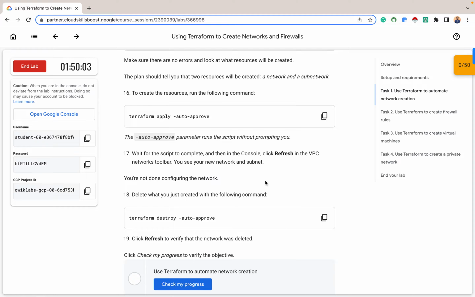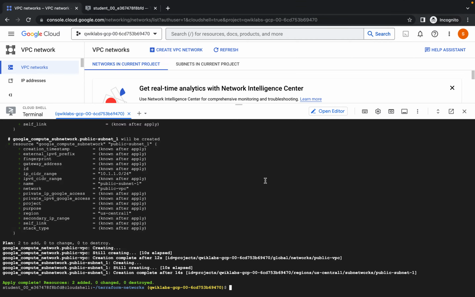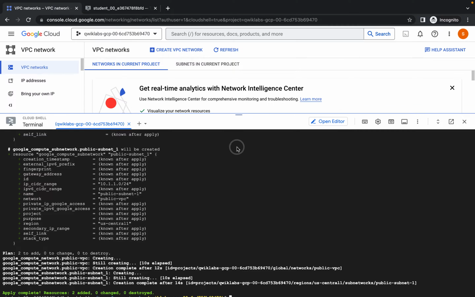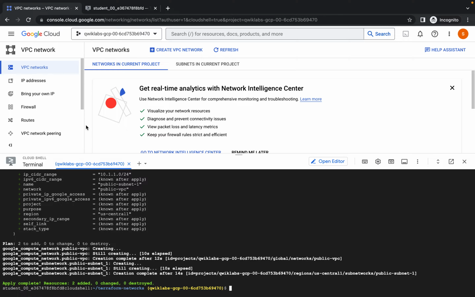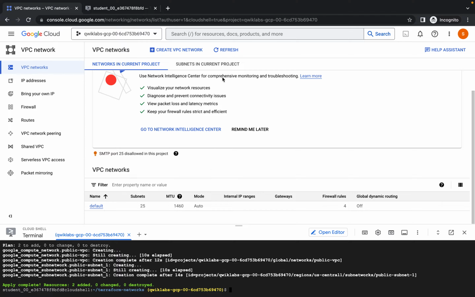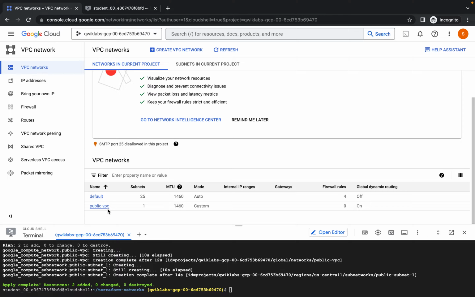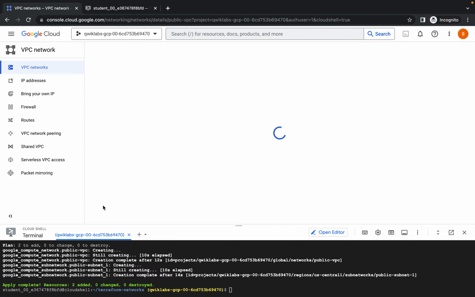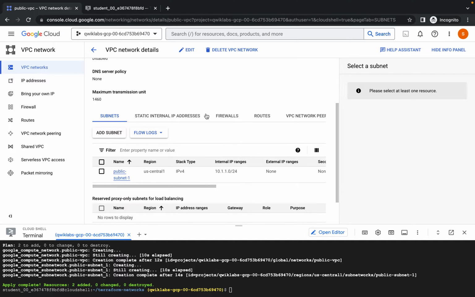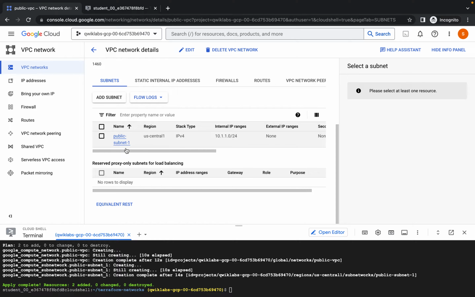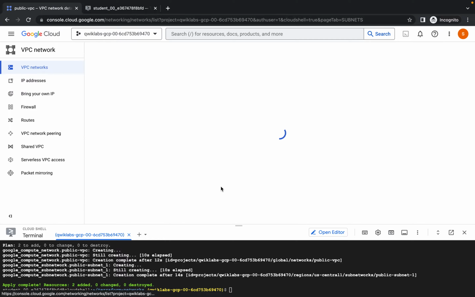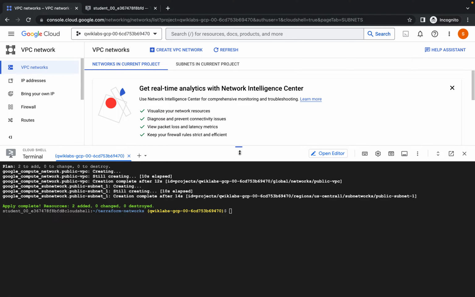So for us to be sure that what we created is actually there, what we can do is check our console and go to the VPC network and see if we have another VPC network here. So when I click on refresh, you can see I have the public VPC with one subnet in it. When you click on the public VPC, you would see the one subnet we have there, and this is the public subnet 1 that I created, which means what we created actually works.